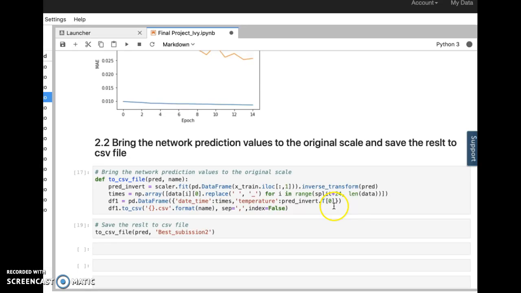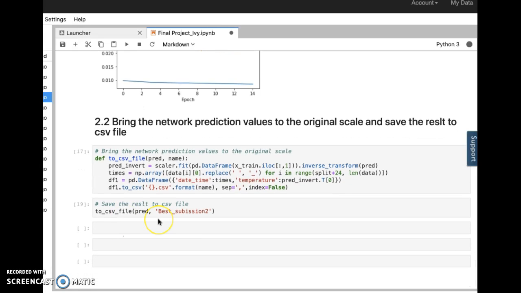And then later, I want to bring the network prediction values back to the original scale. So this is basically where I invert the scale. And then I want to save the result into a CSV file.